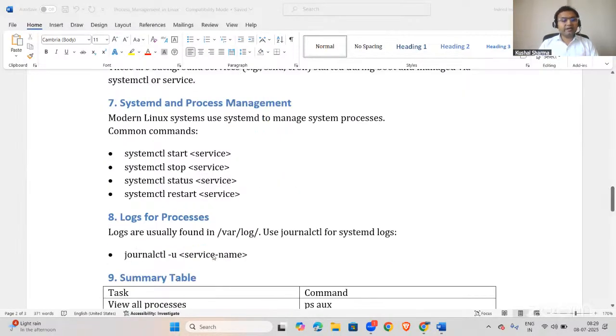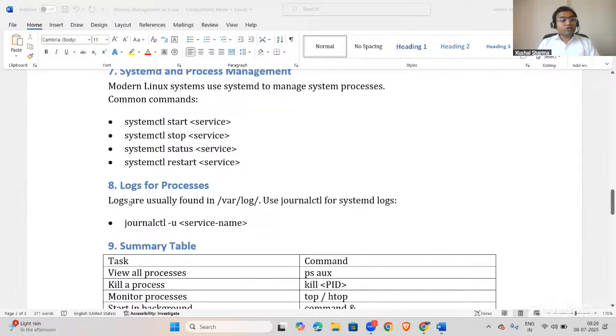Now let us move ahead. Now logs of processes. Logs are usually found in slash var slash log. This is the directory structure where logs can be found. Use journalctl for systemd logs. Now journalctl hyphen u and the service name is going to help you with the systemd logs.